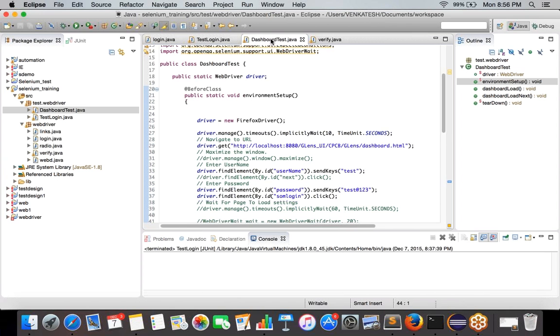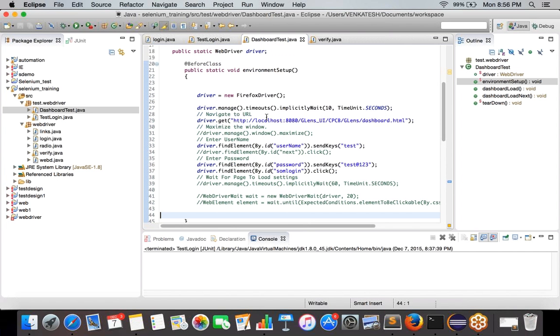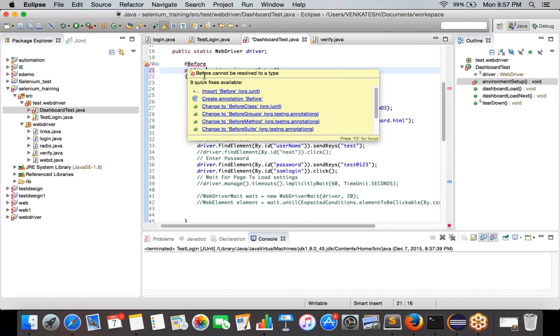Okay, so we have the second dashboard, the second test case, where I have initialized my Firefox browser driver. I have loaded my dashboard. And I am not checking here for the username, assuming that the username already exists. Else, anyways, the test case would fail in @Before. Let me just change this to @Before.